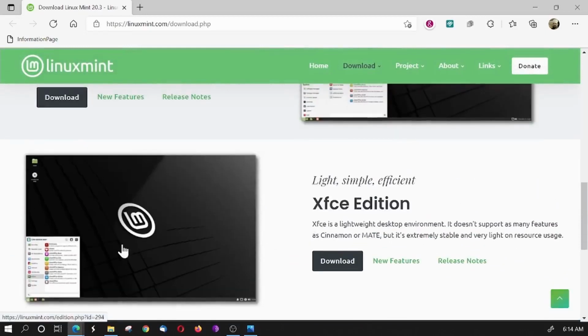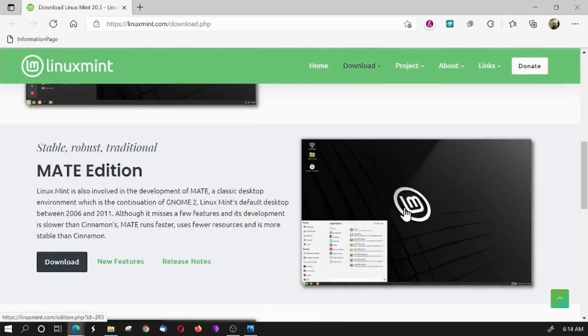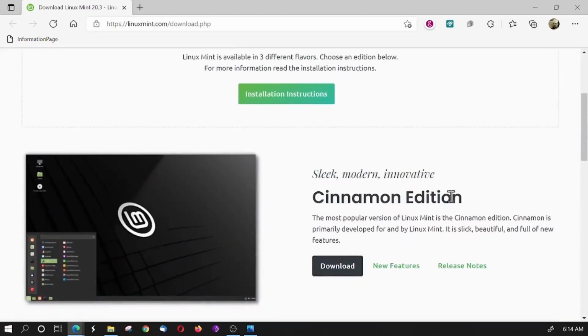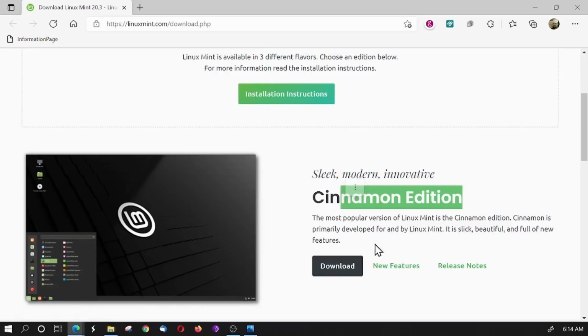But this is more lightweight. The Mate edition uses fewer resources, supposedly more stable than Cinnamon, but Cinnamon has all the bells and whistles, and so that's what we are going to use. So, for time's sake, I've already downloaded this.